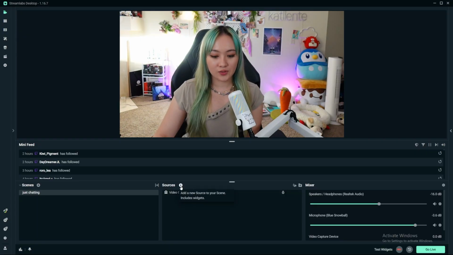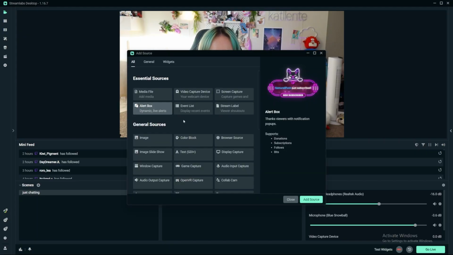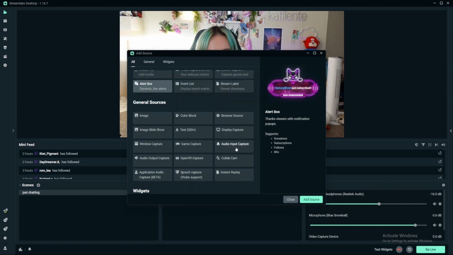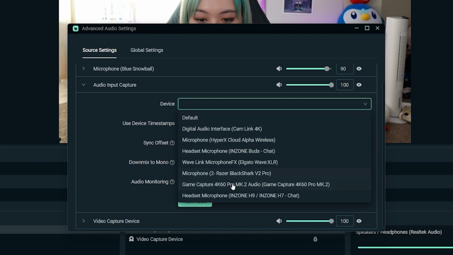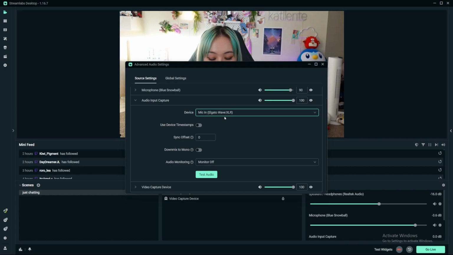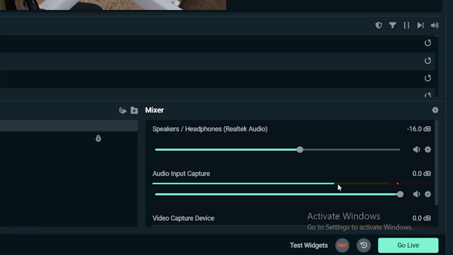The next thing we're going to want to do is hit plus again, and we are going to add an audio input capture. We're going to click add source, so name this whatever you'd like, and under device, you're going to want to select your device. So for me, it would be my Wave XLR, and then as you can see here, it will bounce up as I'm talking.